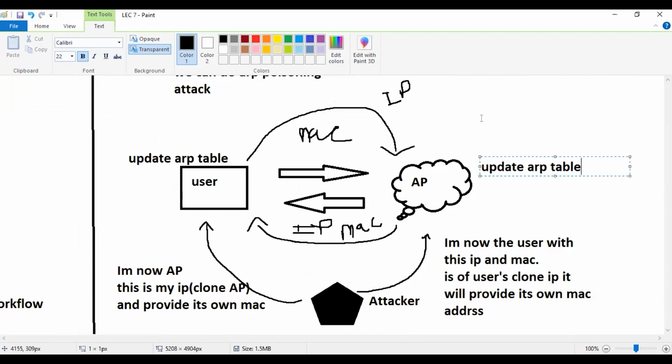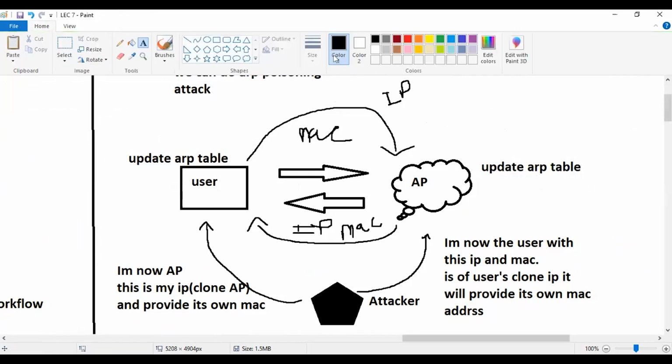Excuse me, sir, if MAC address filtering is enabled, then it will not work, right? Maybe. See, I know techniques which can bypass MAC filtering too.